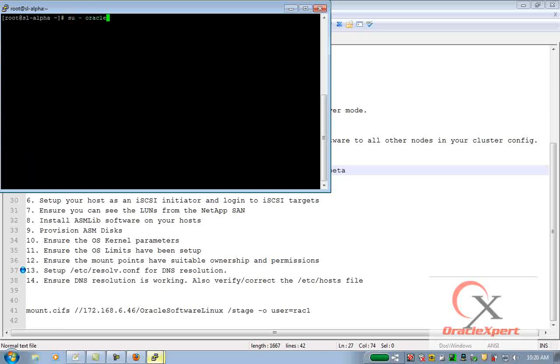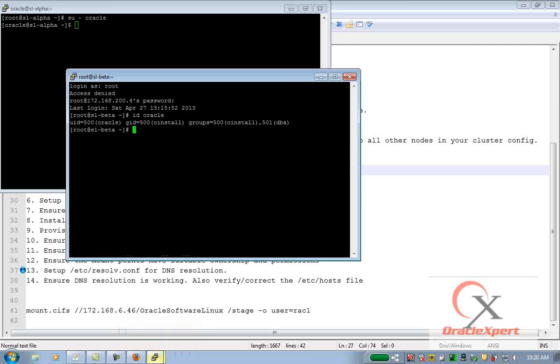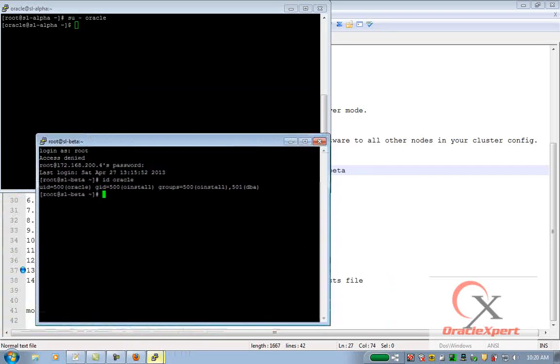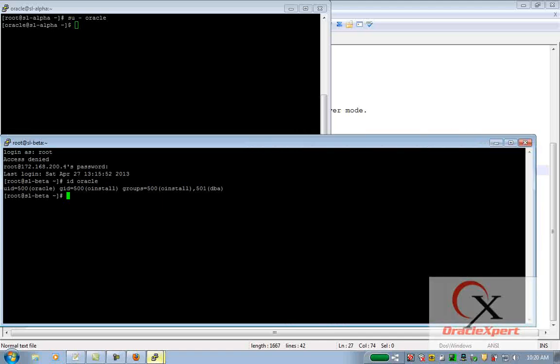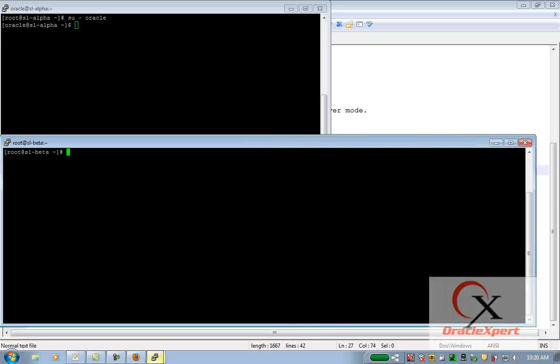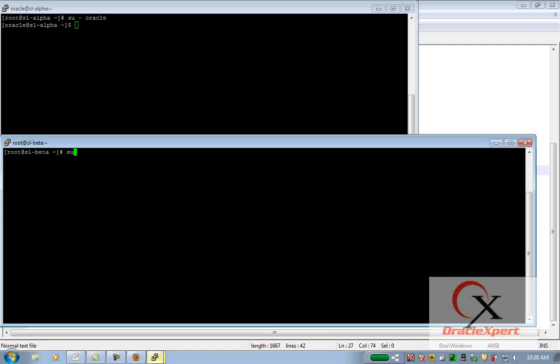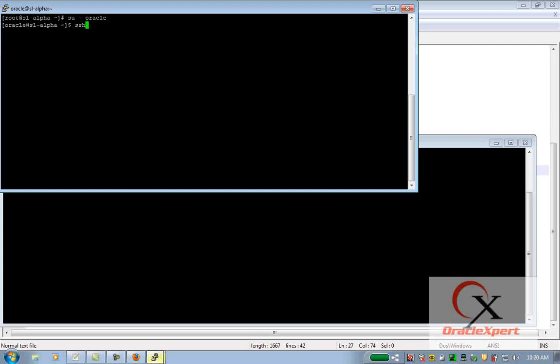I am logging in as Oracle user. Here I am on beta. I am logging in as Oracle user here as well. The first thing is I would generate my keys.